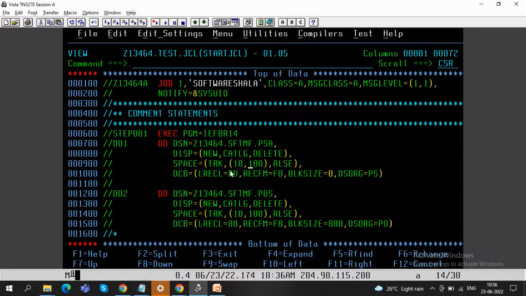Okay. So for how to read this, the tracks are allocated: 10 tracks are primary, 100 tracks are secondary. Once these primary 10 tracks are full, it will start using the tracks from the secondary. And when all the secondary tracks are also full, then it will fail. It will abend with a space error, that there is no space, you have to allocate extra space to it.